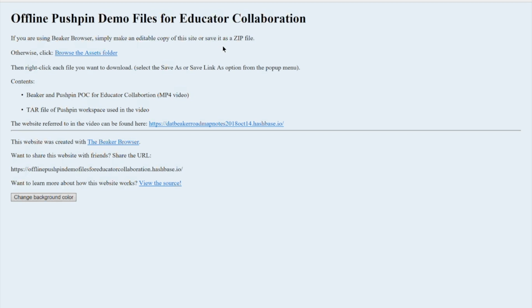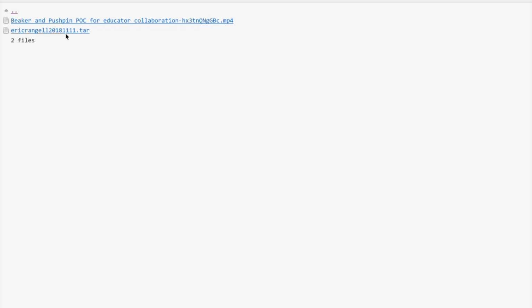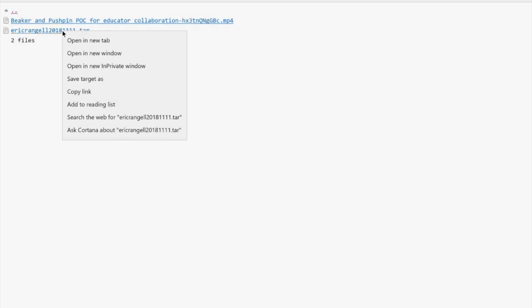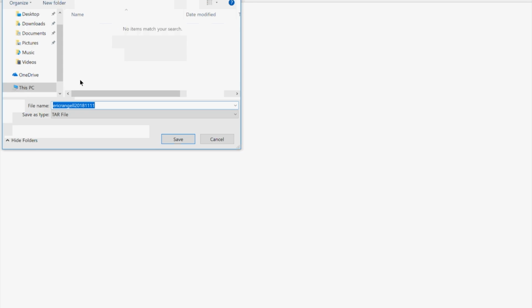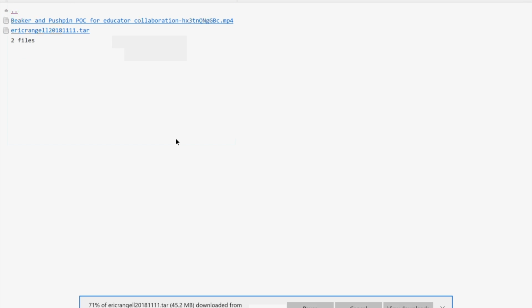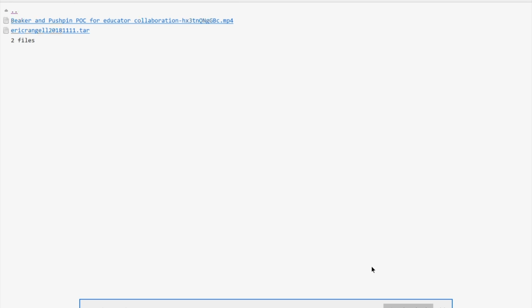Okay, in this DAT website, which is named Offline Pushpin Demo Files for Educator Collaboration.hashbase.io, I have a tar file of the Pushpin workspace that I demonstrated in the previous video. So to download it, I'm going to go to the Assets folder, and I'm going to download this file. So I'm going to right-click it and save target as, and put it in my Downloads folder. So it's a tar file, okay, and it's downloading.